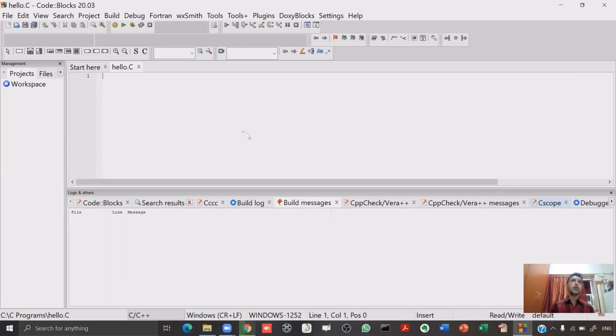One difference is that if you're using Code::Blocks, then you can store your program anywhere in the computer. For example, right now, I have stored the program in a folder called C programs. But if you're using Turbo C++, you will have to store your program in that folder. That folder means C:/TURBOC3/bin/projects. So that is one problem with Turbo C++.